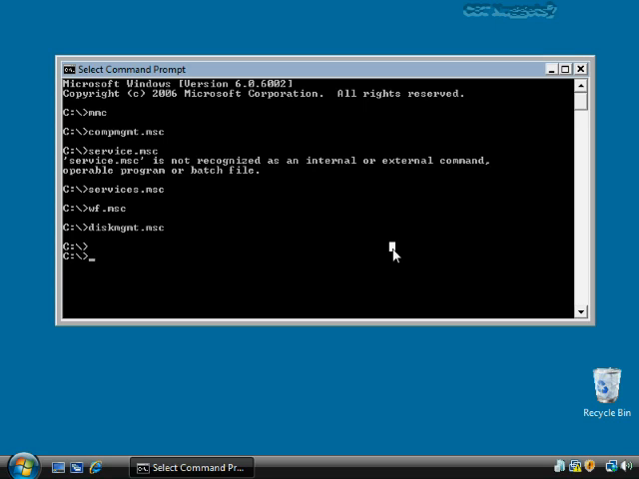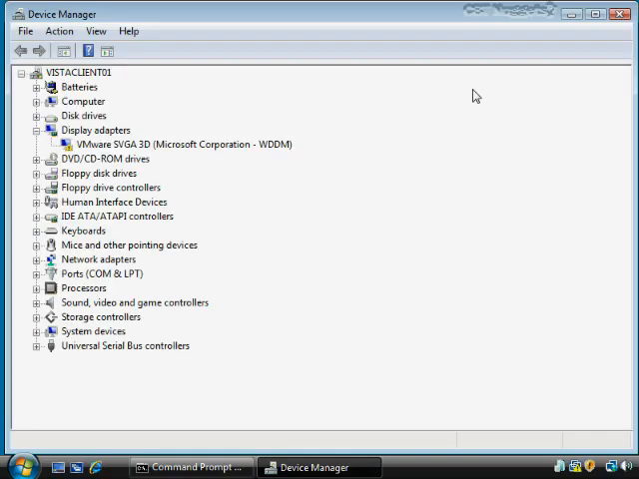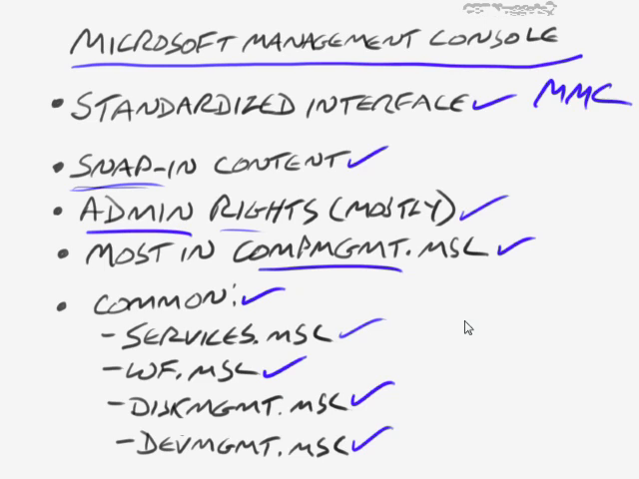And so we would have diskmgmt. Oh, I just did that one, didn't I? Device management devmgmt.msc. And then, of course, we'd have Device Manager. So all of these things are fairly intuitive in terms of the layout, the way they work, and so forth, but these are the most common ones that you're likely to see.